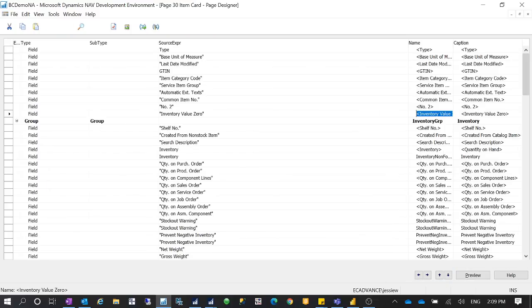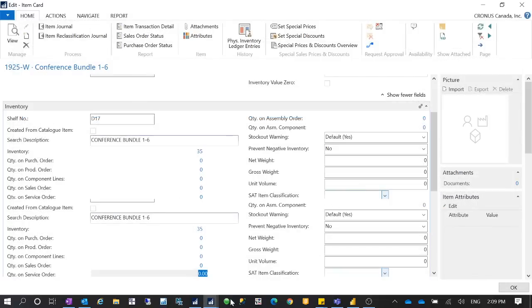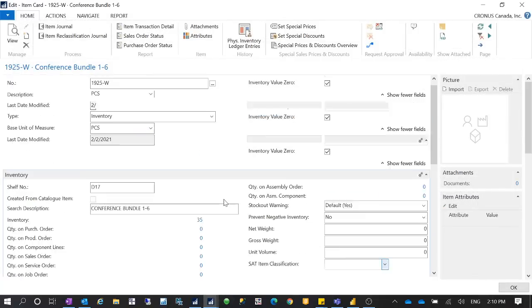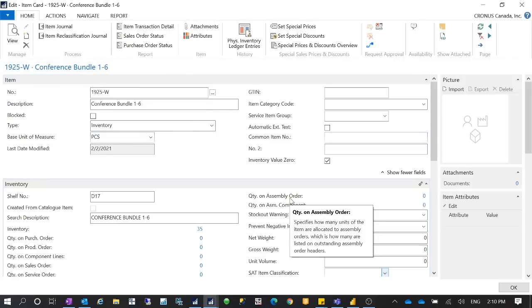If I go to design, I could see it actually did not have this Inventory Value Zero field on this page before, but I just added it to this page from the table. Then when I open my Business Central item card, I can see this field under the Item FastTab. Okay, so what is this Inventory Value Zero field used for?